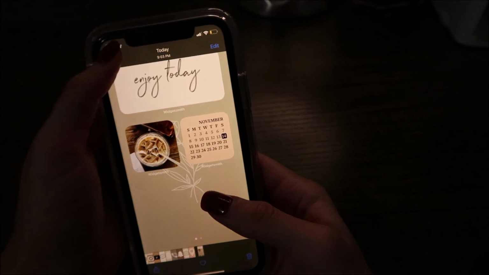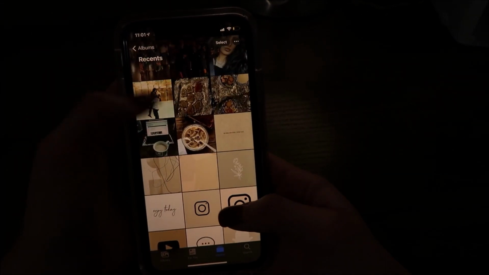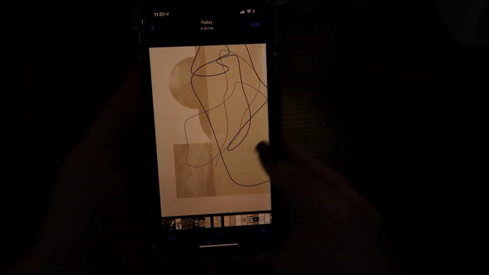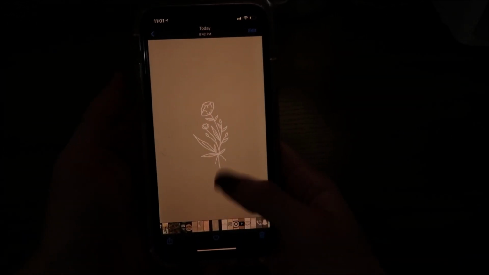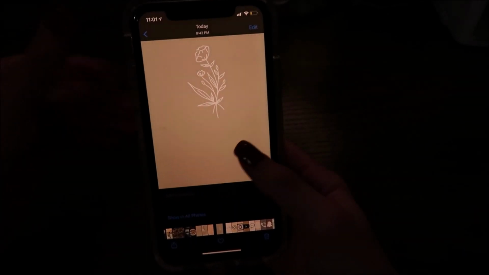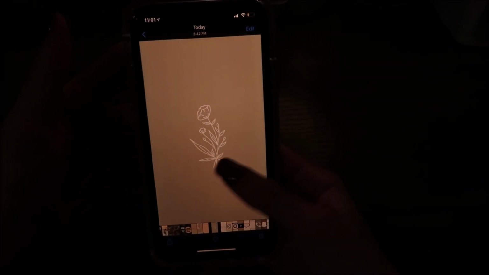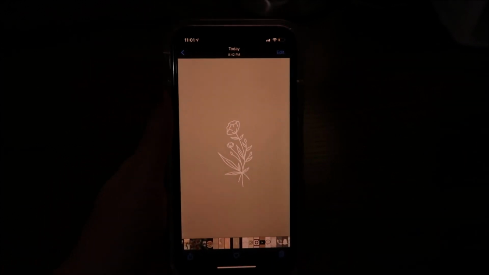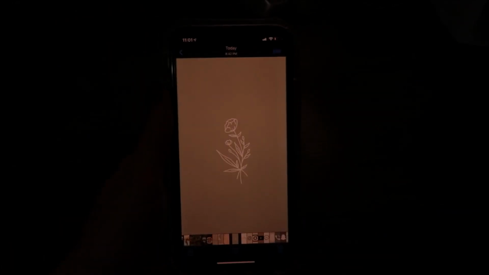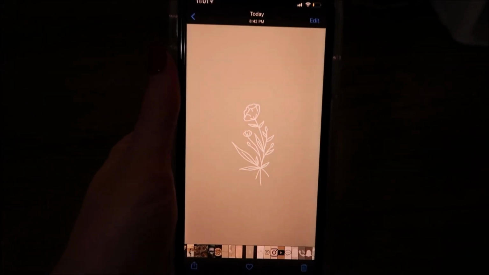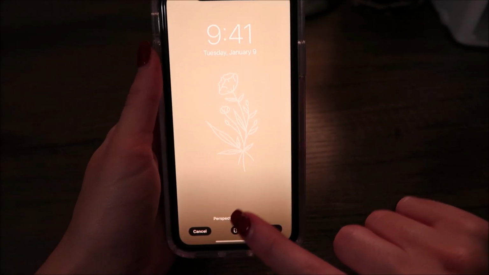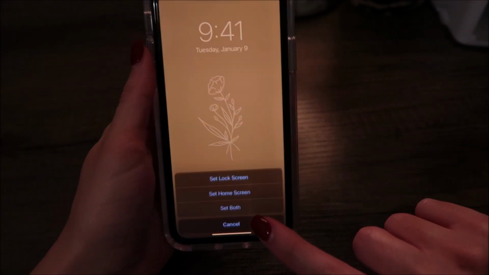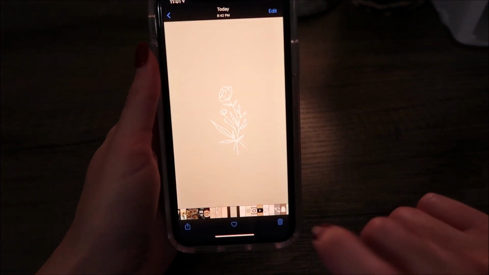So I really liked this background. I also liked this one, and I really like this greenish color. I don't know if it's picking up on camera, but I really like this. On camera it looks kind of pink, but it's actually like an olive green color. So I'm going to do this one as my wallpaper for my home screen.